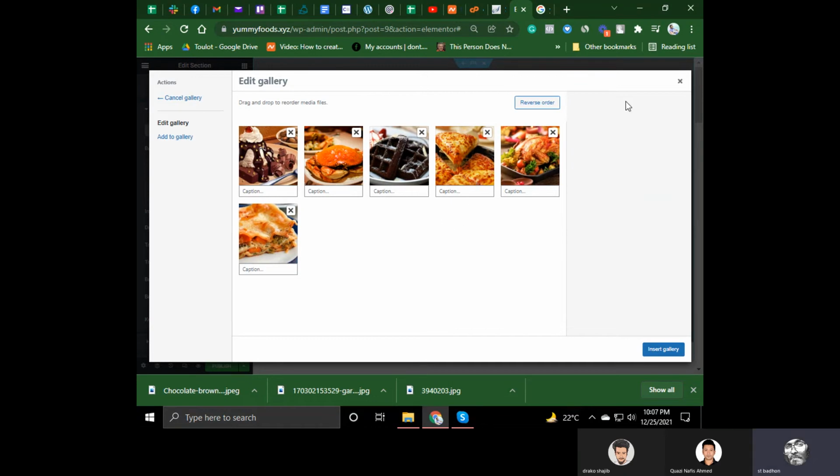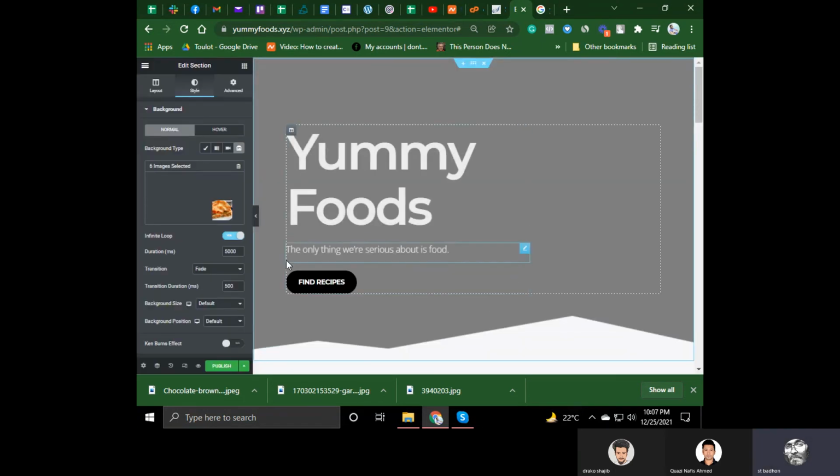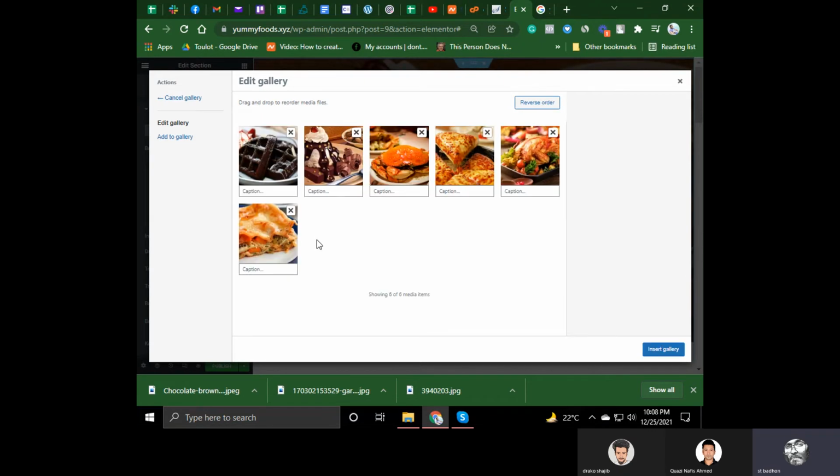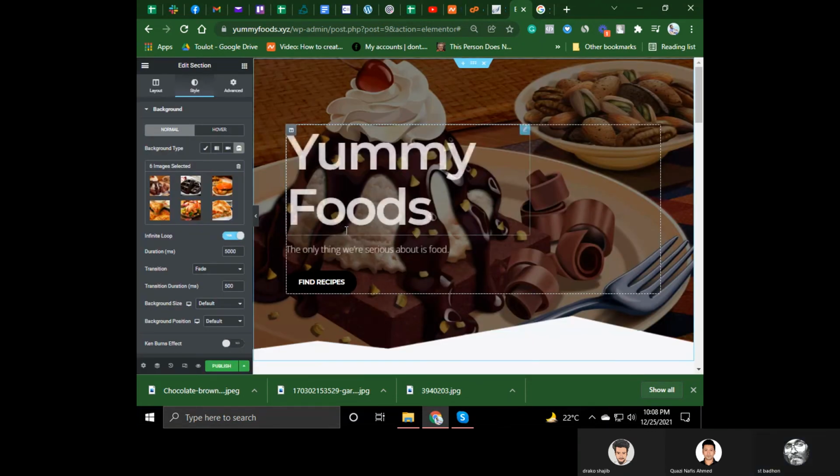Now, because our website is kind of a black, gray, and white theme, I'm gonna bring these images in the front so that it matches our website color. Okay. So now it looks better, I guess, but it can be even better if you take your time to select the right image. So this one looks quite amazing.